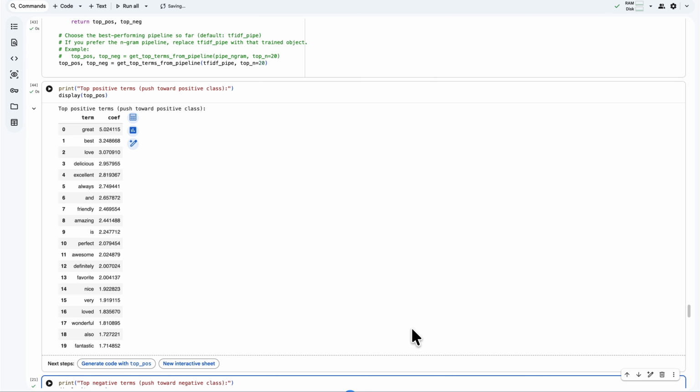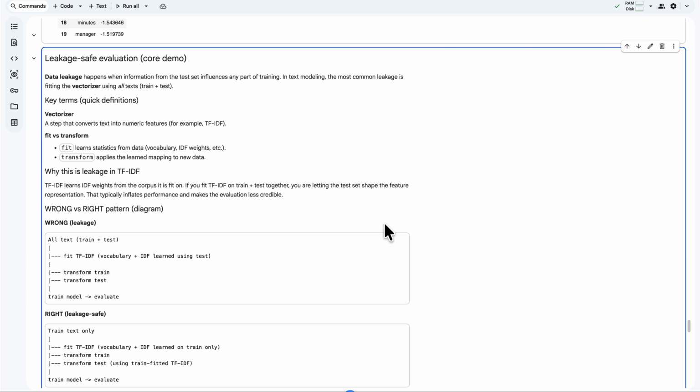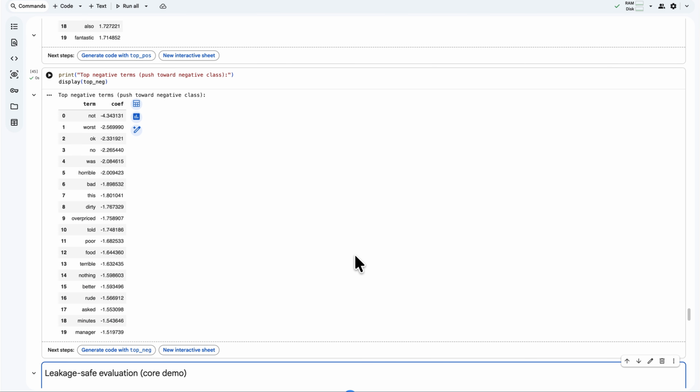Next, I display the top negative terms, the ones with the most negative coefficients. These terms push predictions toward the negative class. As you look at these lists, focus on whether the terms make intuitive sense for sentiment. Also, pay attention to any surprising tokens that might reflect data quirks or pre-processing artifacts. This interpretability snapshot is part of what we will carry forward as our baseline reference for next week.